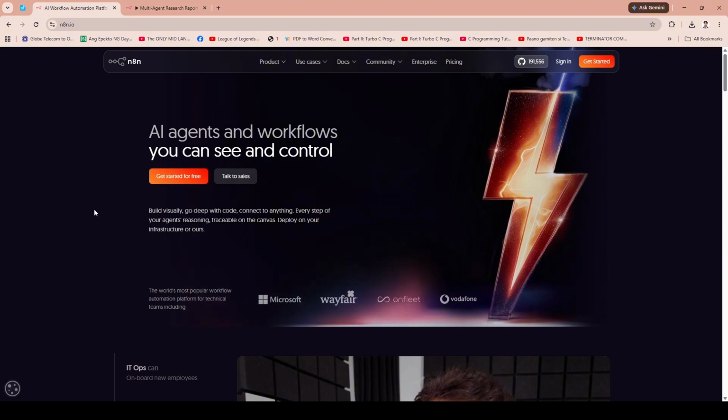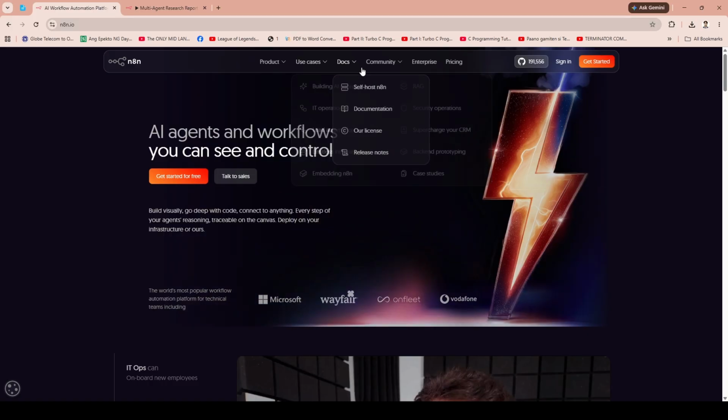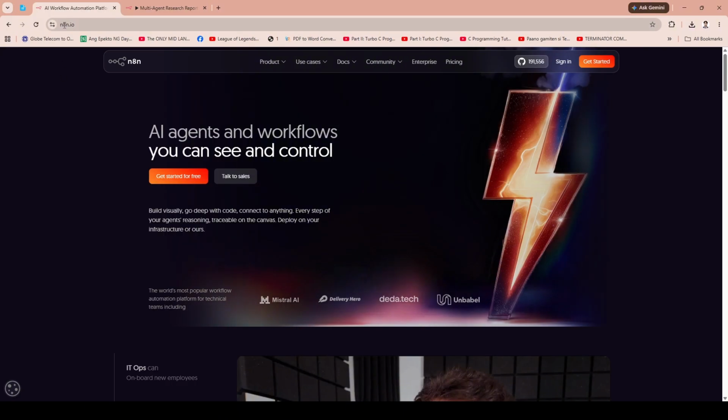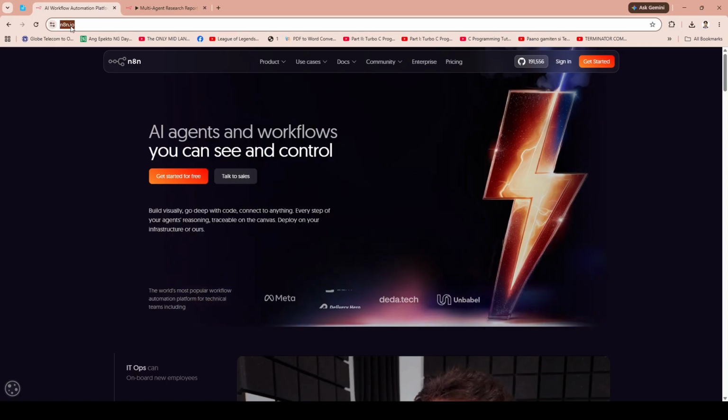To begin with, you'll want to open your preferred web browser. It doesn't matter if you're a fan of Chrome, Firefox, or any other browser. As long as you have internet access, you're good to go. Once you've got your browser open, go ahead and type in the URL for the official n8n website.